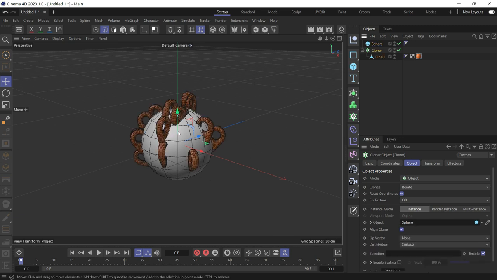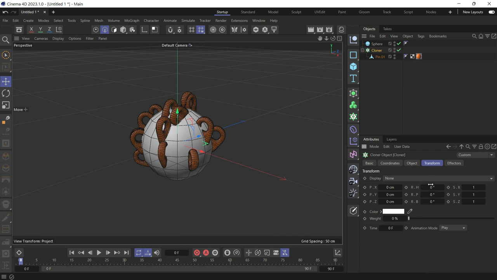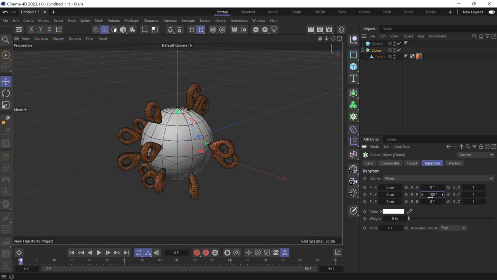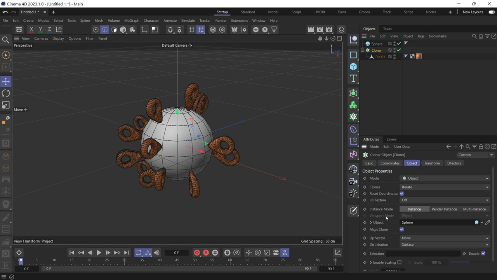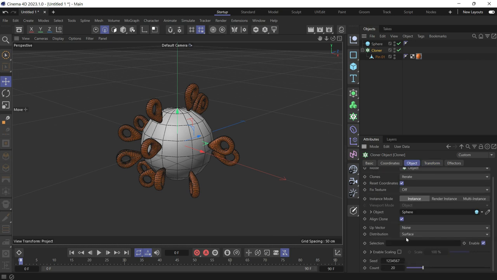You'll see the pins are cloned onto the surface of the sphere, but they are tilted. So we have to go to transform and change the rotation on the not edge, but P, to minus 90. Now they're correctly oriented. Select the cloner again, go to object, and the distribution here, as I said, is surface.